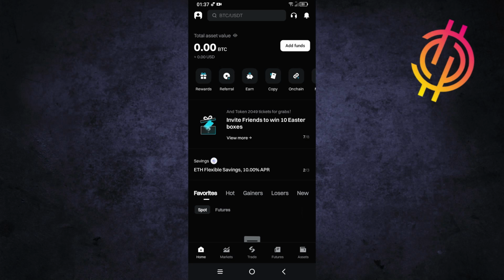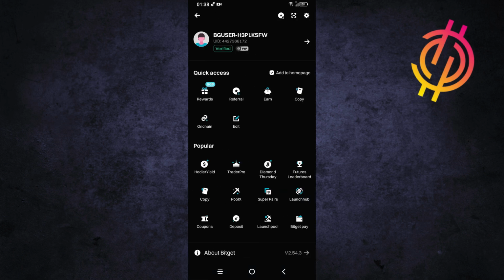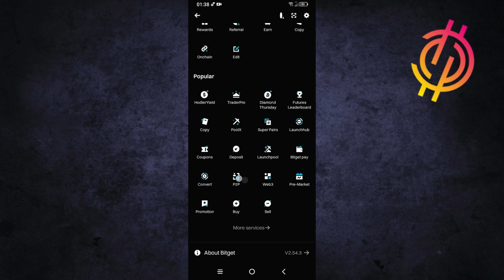How to withdraw money from Bitget to ABA Cambodia. Now, first of all, open the Bitget account and from the top left corner, tap on your profile icon. And after that, scroll down a little bit and now tap on the P2P option.